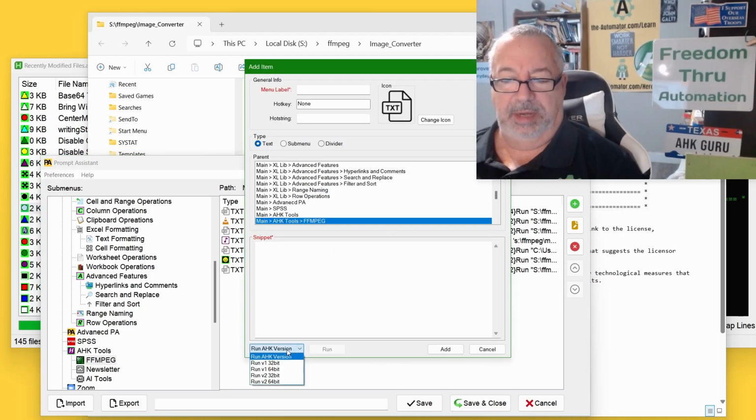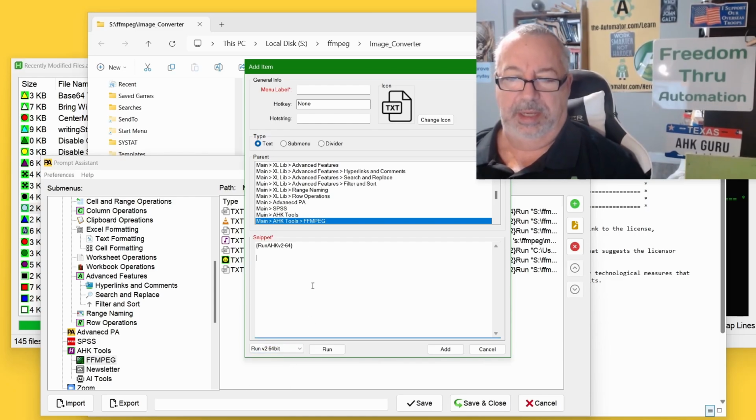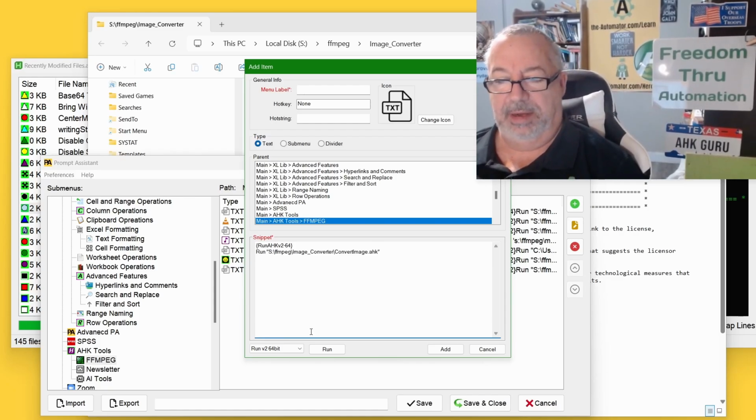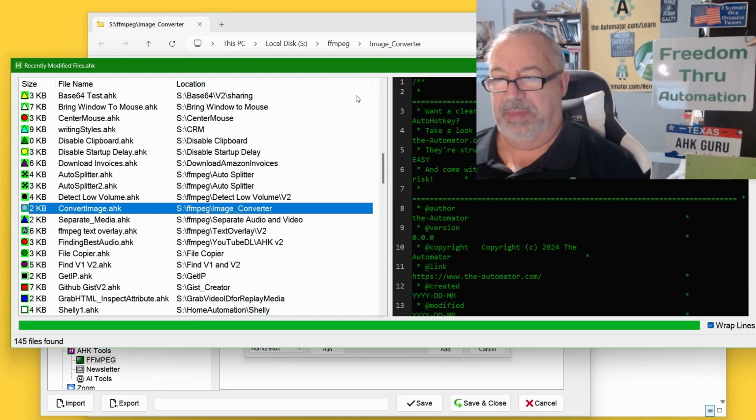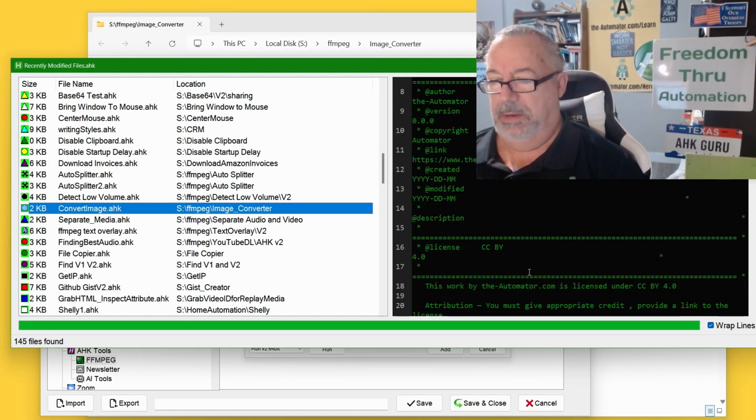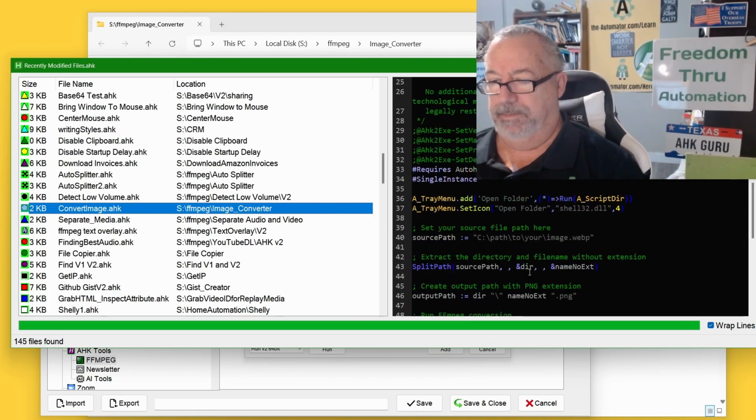And here's where you can say run. I'm going to run the 64-bit and say run the path to the file. And here now, I should be able to test this if I want. Let me give it a name here. So convert. What is that name? WebP. I never remember the name of this. Yeah, well, oh, I was right. WebP to PNG.